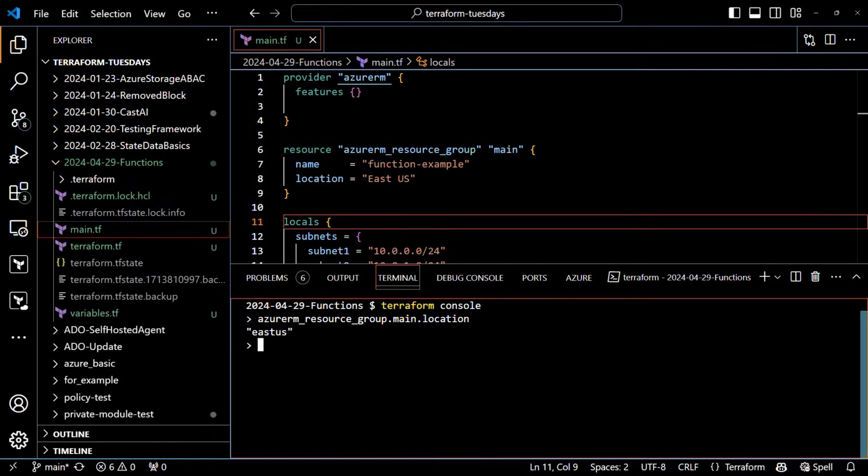And this will work for any valid expression from my configuration. Whenever I'm unsure of the exact syntax or structure for a function, I'll drop into the console and test it out. Once I have the right expression nailed down, I can copy that and paste it into my configuration.